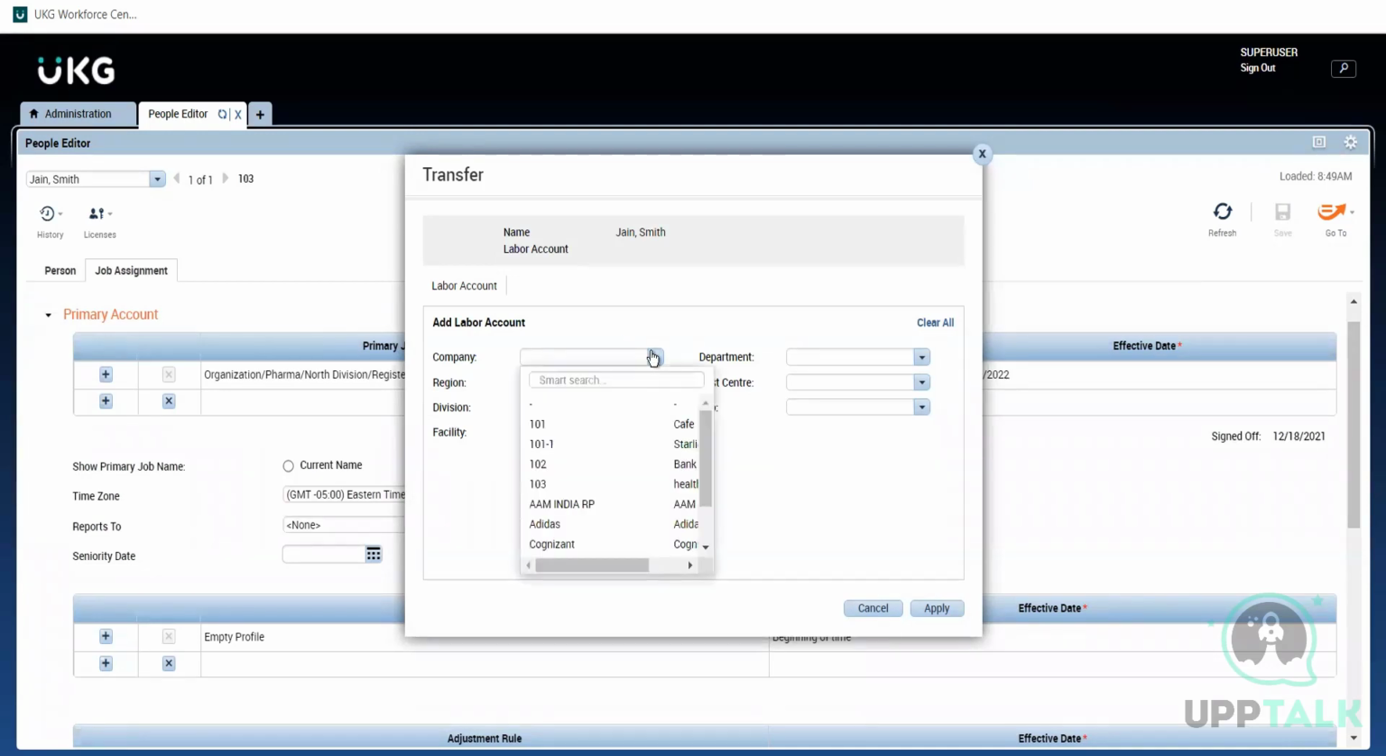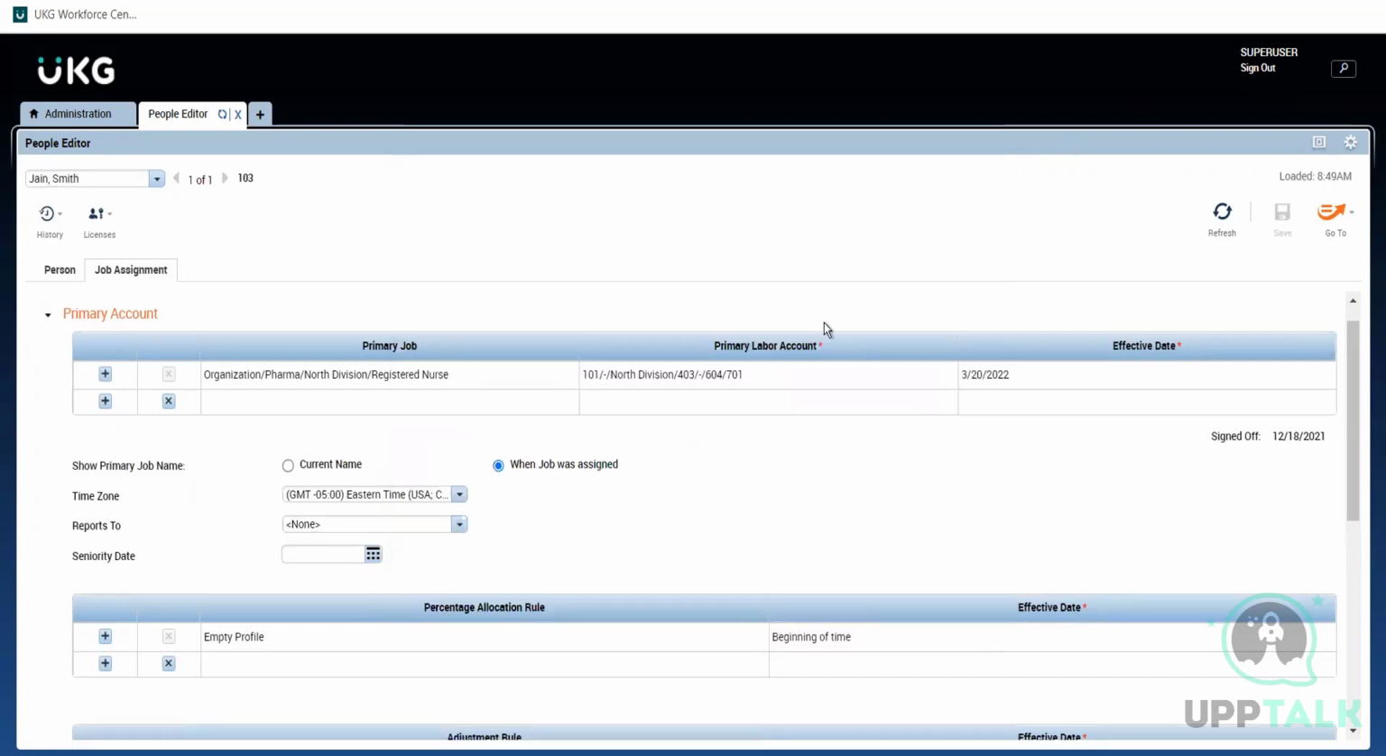Here you need to pick one from each value, and each value will correspond to something. If it's 101, it's cafe, 102 is bank, 103 is healthcare. Similarly, each item in region will also have a number of values, whether it's Europe, Canada, Australia. So we'll pick each one, and once you click on apply, it will add a primary labor account value to an employee. Clear?